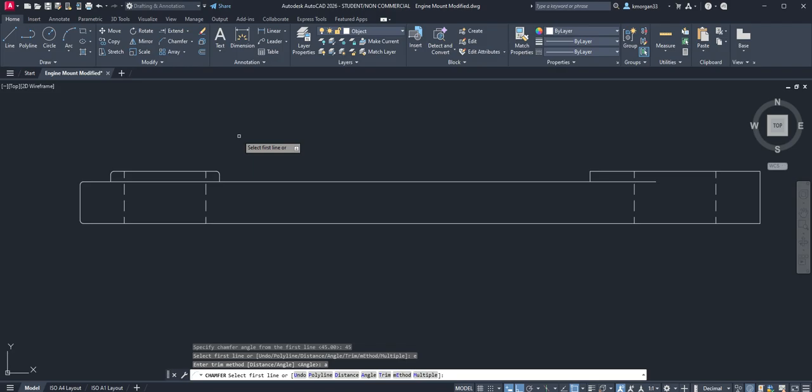So now your command line is asking you to give the first line. So we're just going to go ahead and click on this. Then your command line is going to ask you the second line. The second line is going to be right here. So now you got the chamfer at the end.